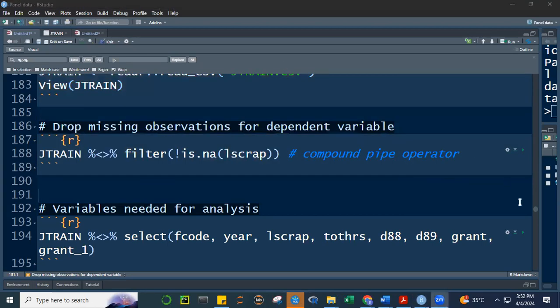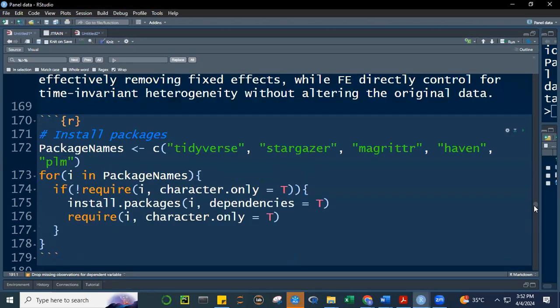So to continue our discussion, class, let's run this. So this contains the package names, Tidyverse, Stargazer, Margaret, R Haven, and PLM. PLM is the star of the show. It's panel linear model. And this function tells us that look for these packages. And if it's not in the packages, then do not require it, do not load it, do not library it. You install it first. Then after installing, that's the time you require.